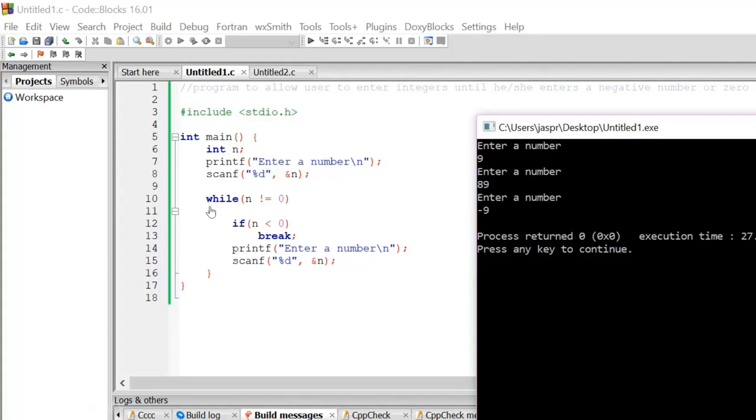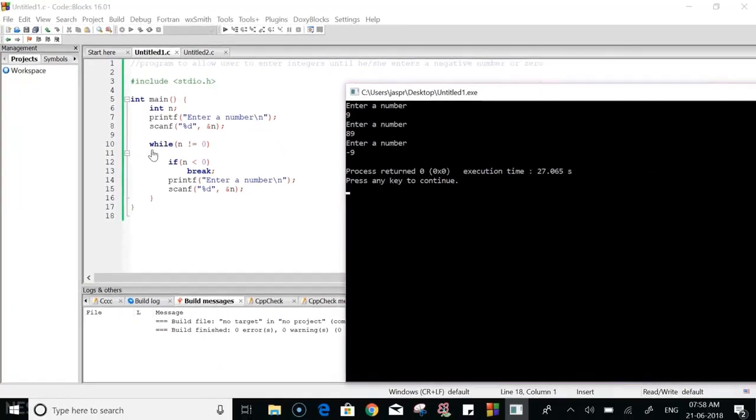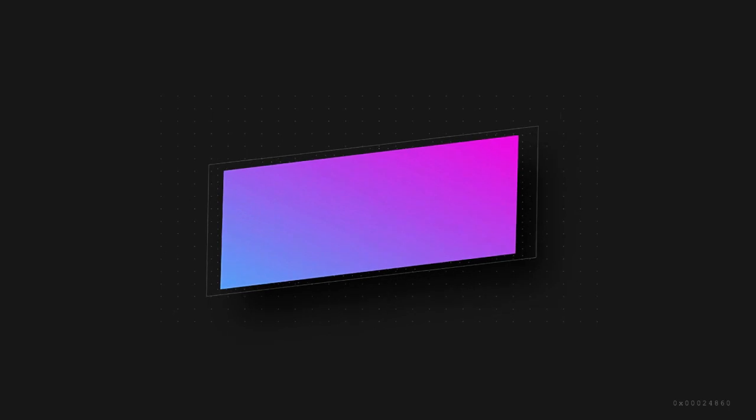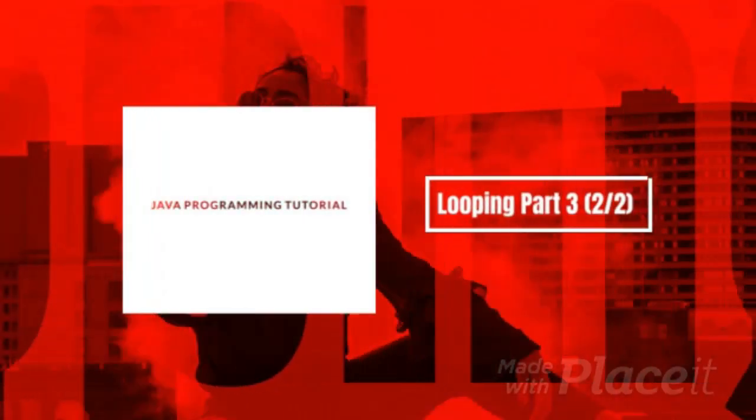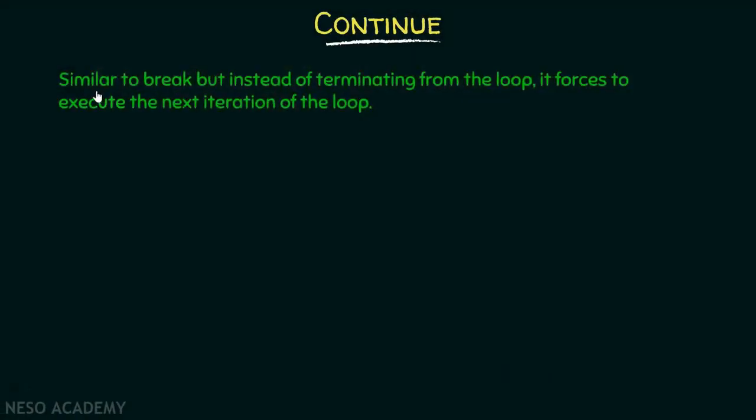Now let's consider our next loop control statement, that is continue. Continue is similar to break, but instead of terminating from the loop, it forces the execution of the next iteration of the loop. Again, in order to understand this particular statement, let's consider one more example.